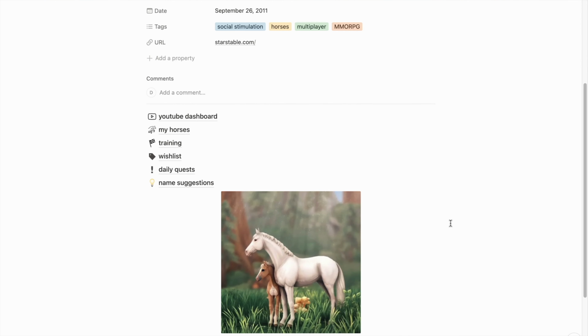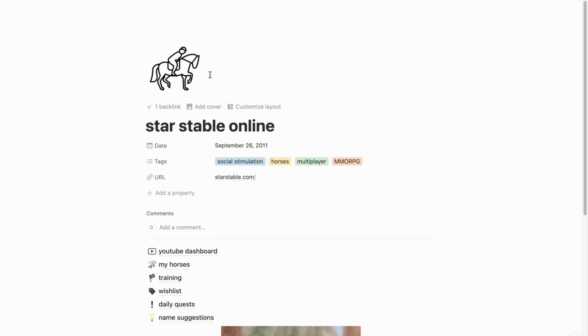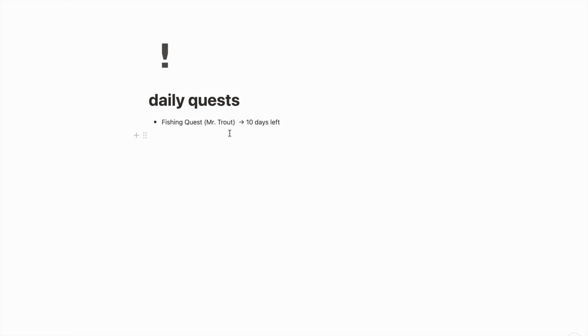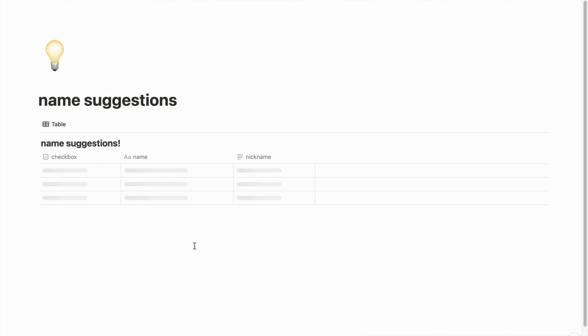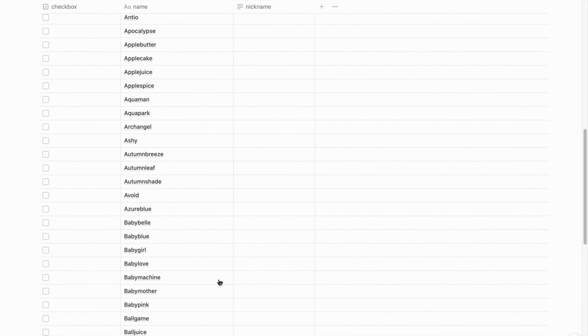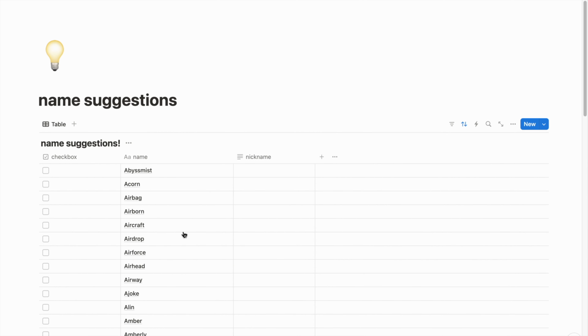Going back to the main menu, we'll skip my horses for now because that's a little bit more in depth. So my wish list, if you have a whole bunch of horses or items or tack that you want to insert here, you can do so. I pretty much just buy everything that I want, so there's nothing there. Daily quest, the main quest that I'm working on right now is a fishing quest. So currently I have who the quest is with and how many days I have left to do it. And then name suggestions. These are just random names that I found either off of Reddit or YouTube and inserted here and put in alphabetical order. So when I'm buying a horse, it's there.